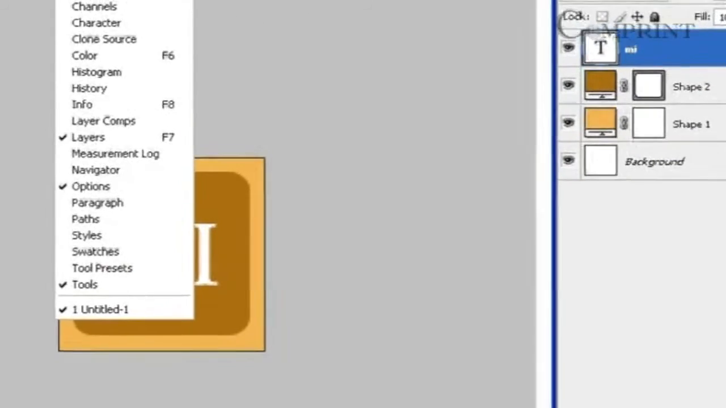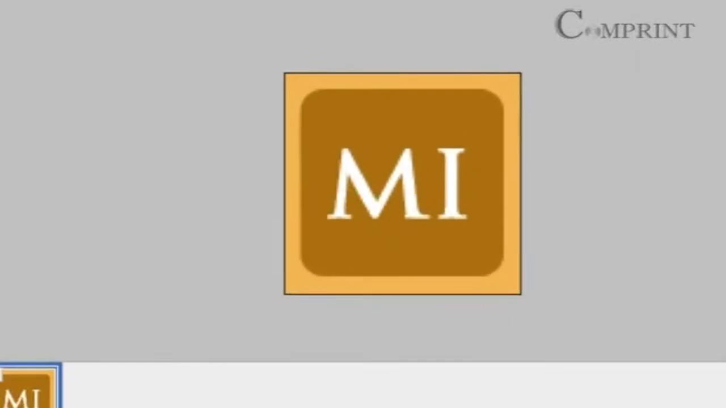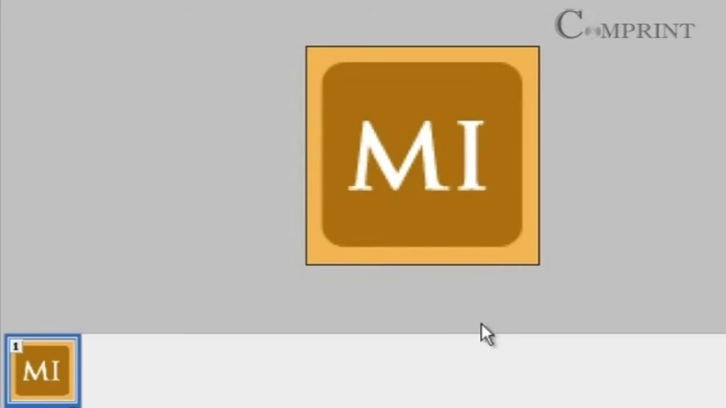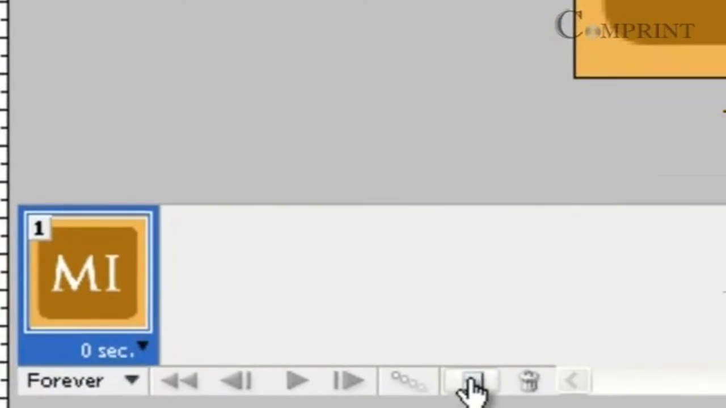Go to Window menu and choose Animation Palette. Now we open the Animation Palette. Here we have control buttons, and this is the icon to create a new frame for animation. By default, one frame is created here with all the layers in our file.